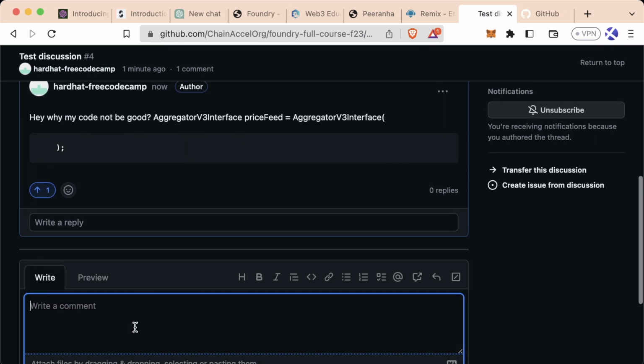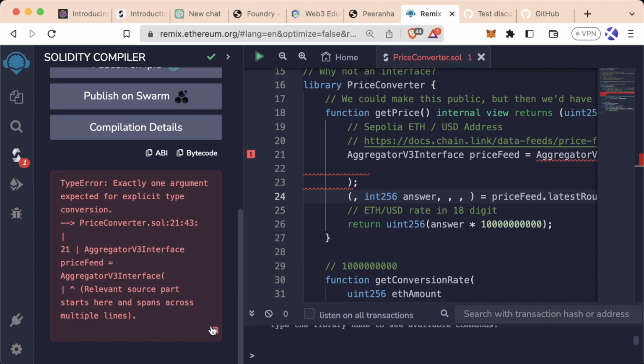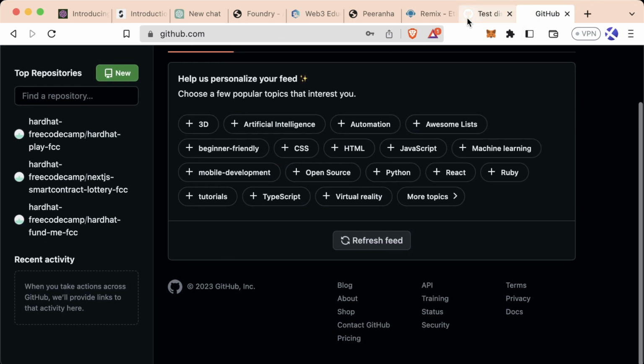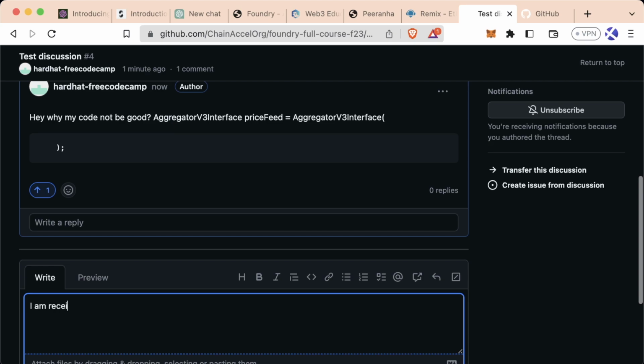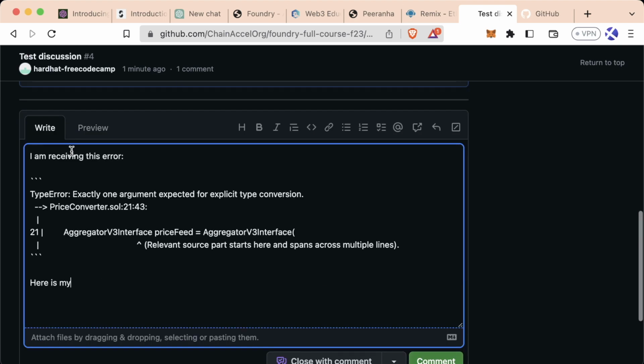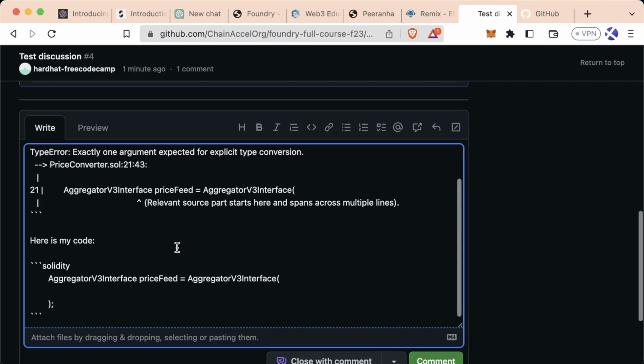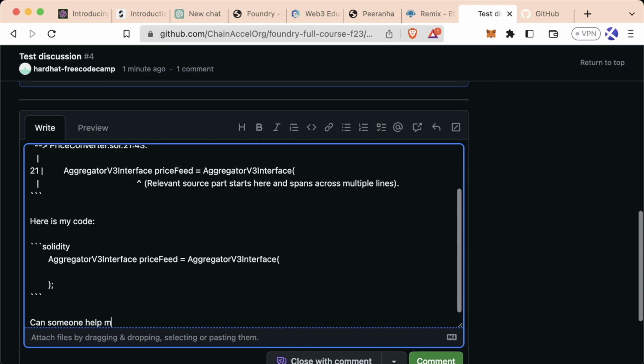So let's fix this to be a little bit better. As we know, we want to copy the exact error we're getting. So we'll copy the error, we'll go back, we'll say, I am receiving this error. We'll do the 3 little backticks, paste our error right in here, like that. Actually, let's be even more explicit. I'm receiving this error while compiling. Here's my code, 3 backticks. We'll put Solidity here. We'll copy the whole line that is erroring, paste it in here. Can someone help me figure out what the issue is?